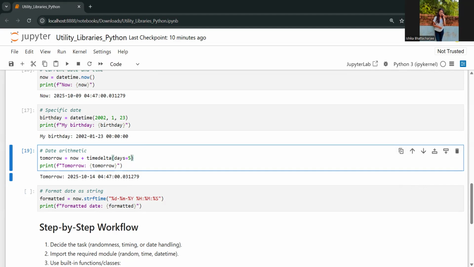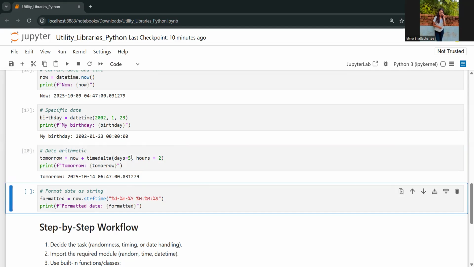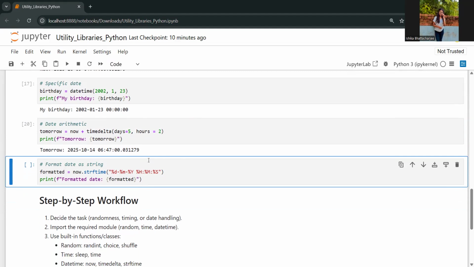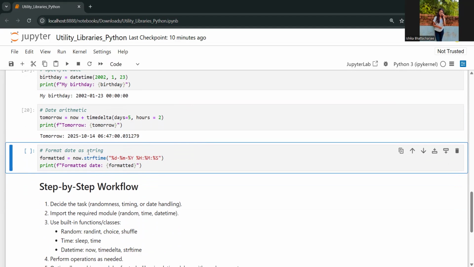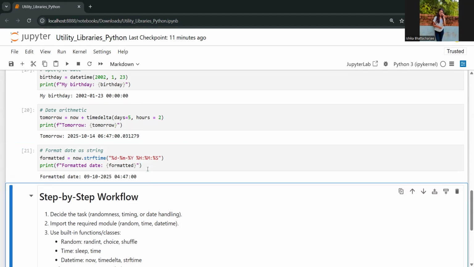So let's try with hours. Let me put some like 2. So it will give me the date from 5 days, 2 hours from today. Now the last feature is the strftime and it is format. What it does is it formats a date into a human readable string. Now see, when I run it, you can just see the date here, right?